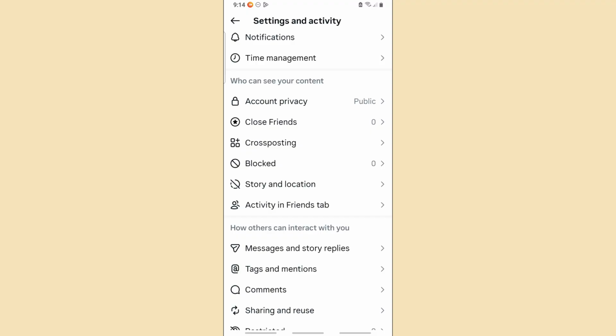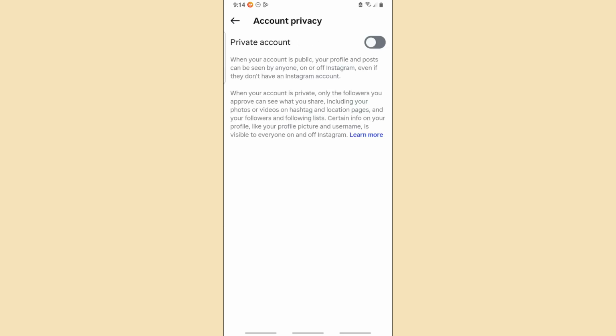Now, over here, you can just simply scroll down a little bit, and you should be able to see who can see your content. So over here, you could just simply go for the first one, which is account privacy. So go ahead and tap on account privacy. As you can see, my account is currently public.